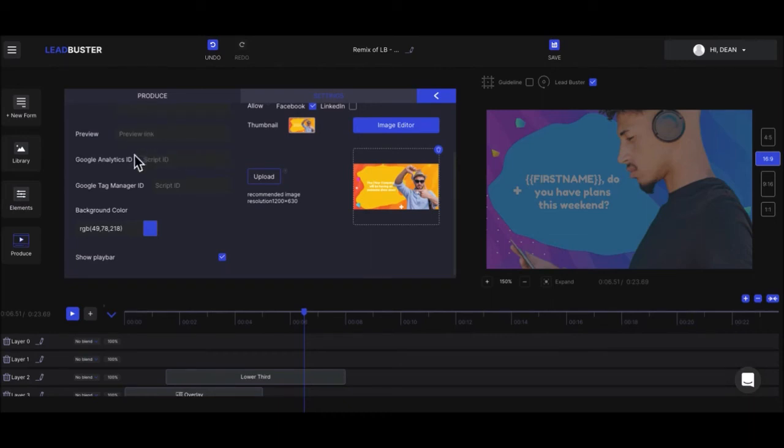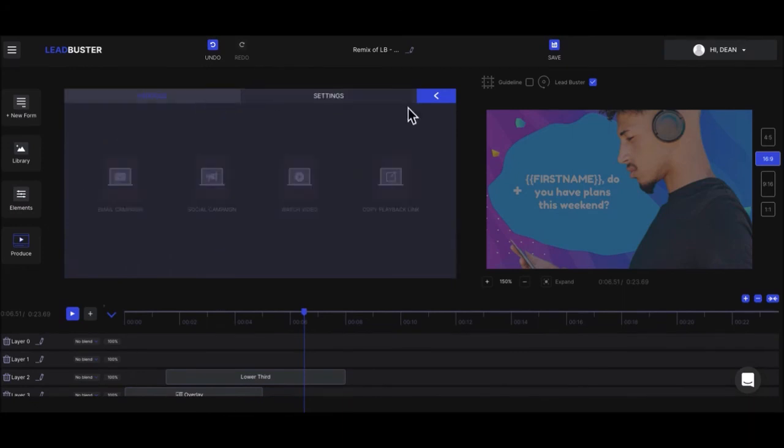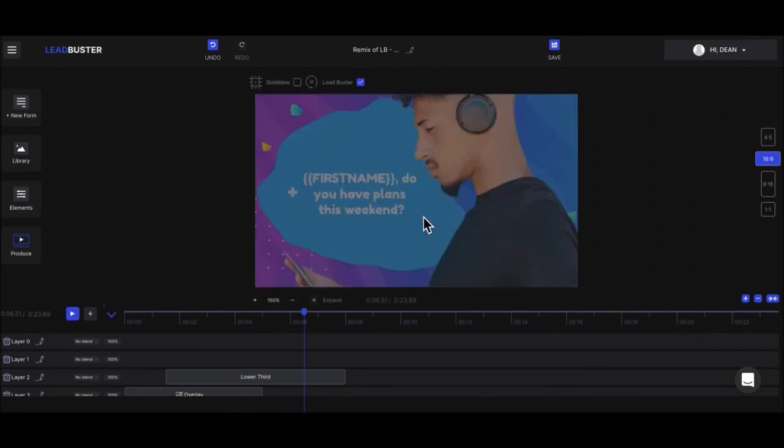Not just that, but you can also create audiences utilizing your Google Analytics with all of the inputted information that your customer has put into the lead form. You also have Google Tag Manager. You can enter in your script for Google Tag Manager and be able to use Google Tags on your Leadbuster form.